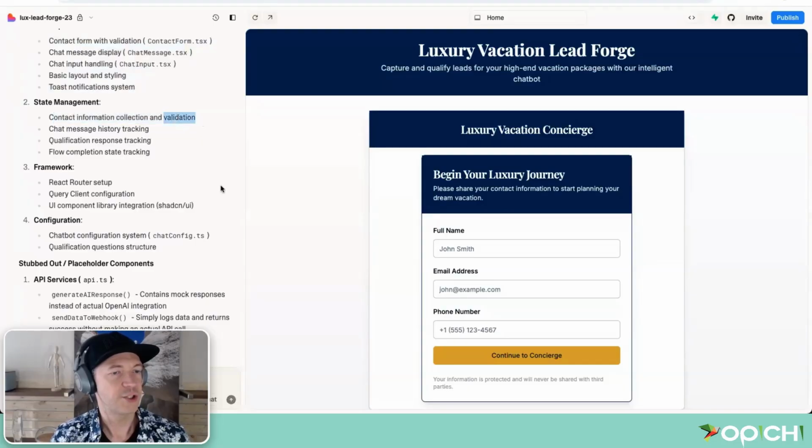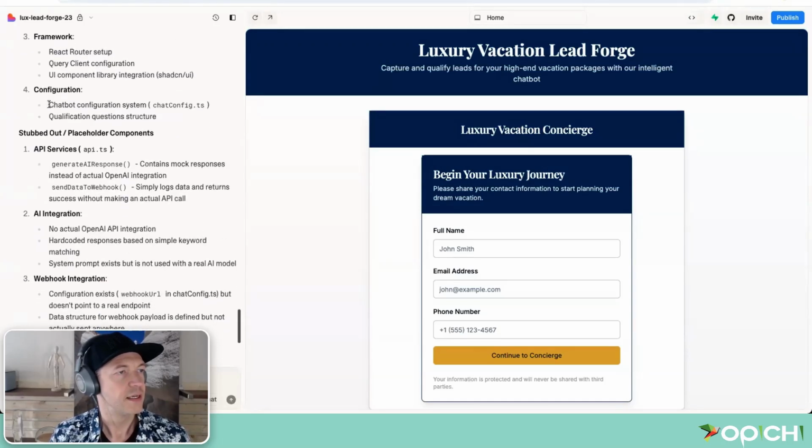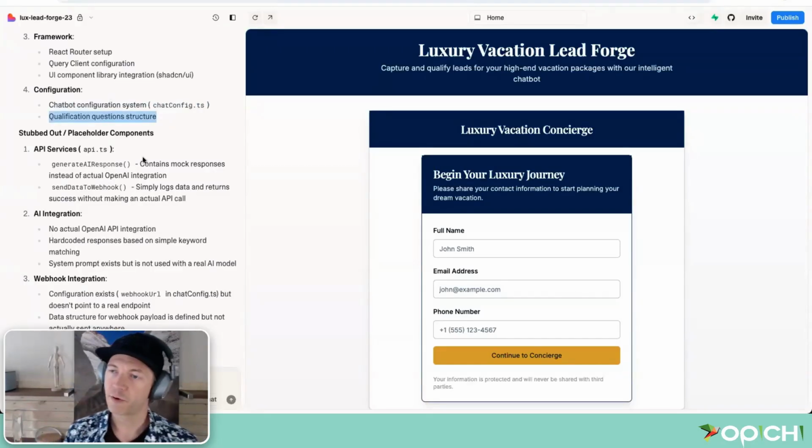I'm not sure about validation because it let me put in a fake number. We'd have to look and see if that validation is actually true. Qualification response tracking, okay. And it's got the configuration. This is something that's built out. Yes, it's functional, but it's not what we wanted.